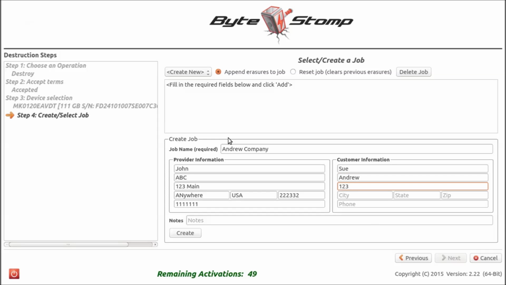We're going to put the address in. And then it also allows us to put any notes in down below. So if we have any specific notes about this customer, for instance, they want us to do certain erasures or call certain numbers, we can do that here. Then we're going to click on Create.